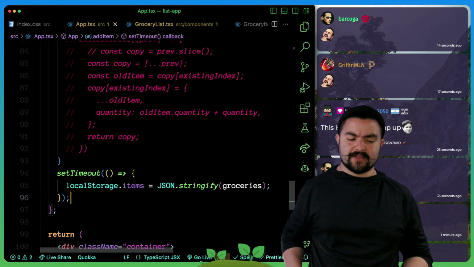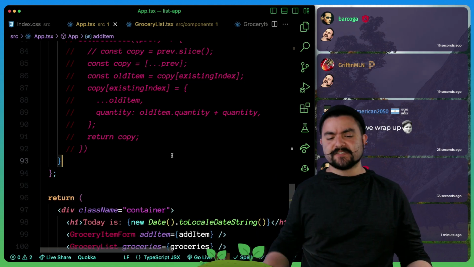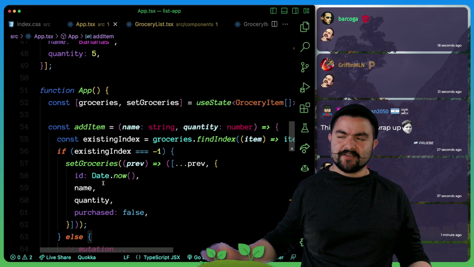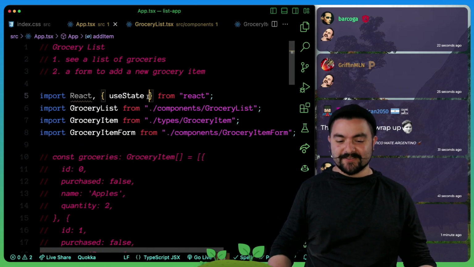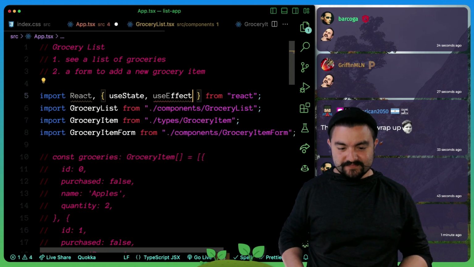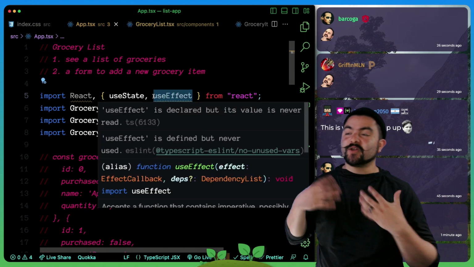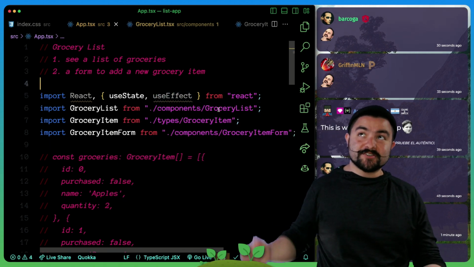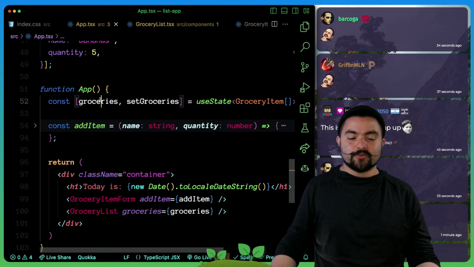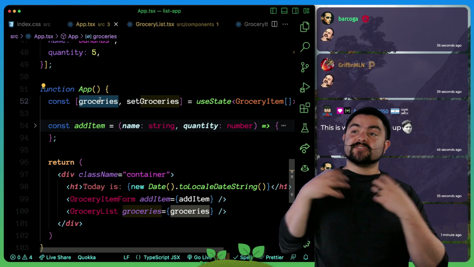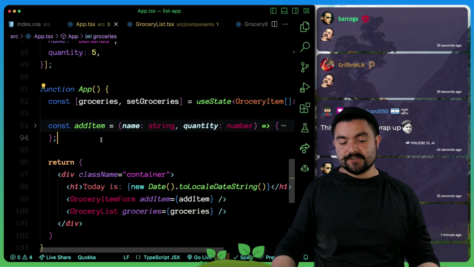Actually, no, I got an even better idea. We'll use an effect, and that gives us a reason to talk about effect. Okay, don't do that. Don't do what I just said there. Let's tap into this thing from React called useEffect. And useEffect lets us run some function potentially when some dependencies change. And so basically what I want to do is anytime groceries changes, I want to take the latest value and put it into local storage. So I'm going to do that here.